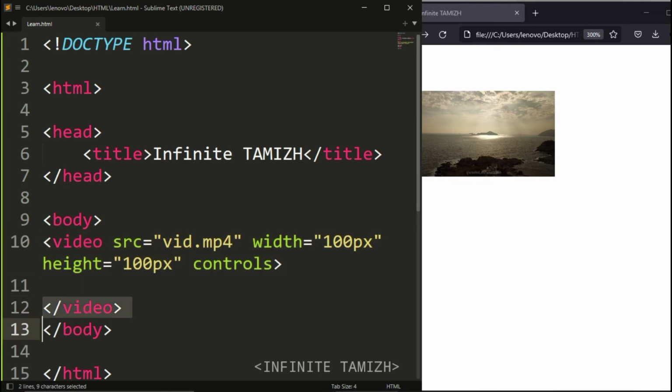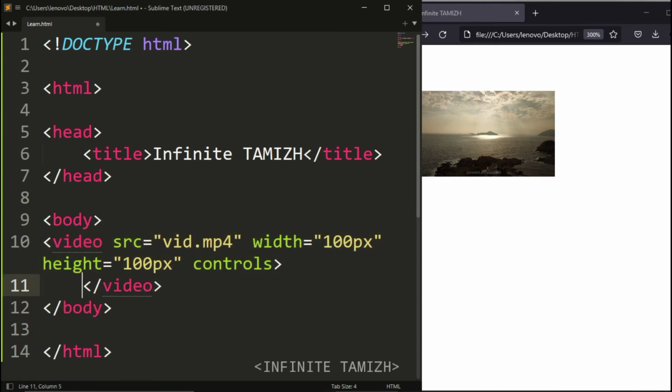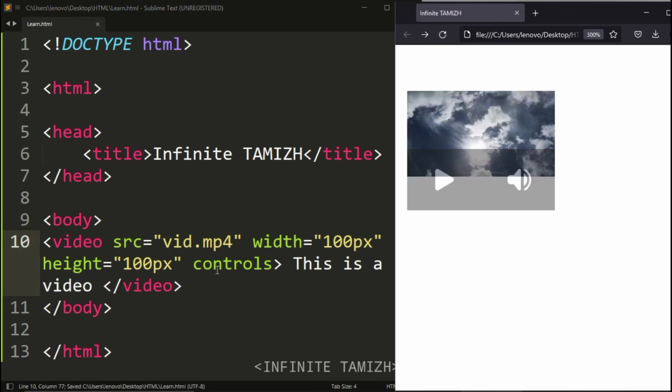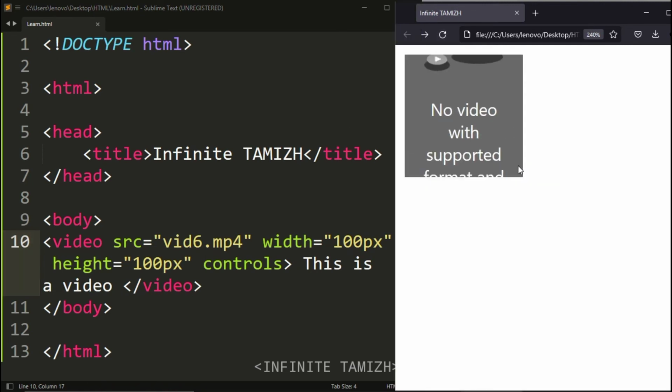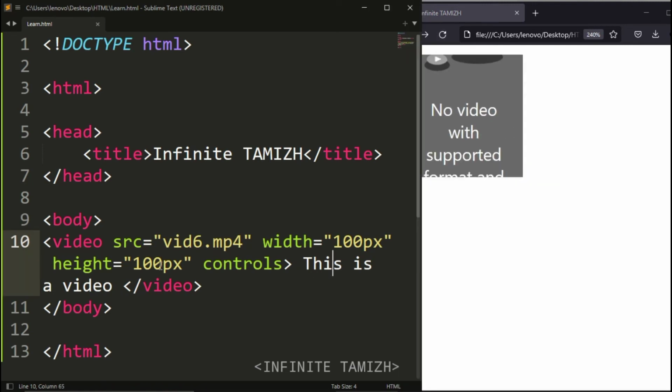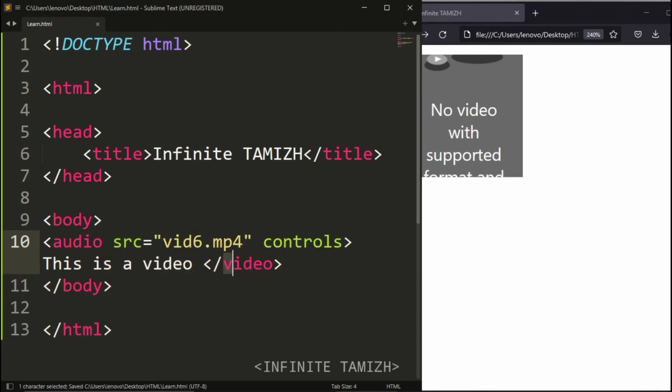And you can also give some desirable text inside this video tag. This will be helpful for the user who is viewing your code or anything. Okay, so if you mistake your name, I'm not giving vid.mp4, but I'm giving vid6.mp4, which is not available, there is a message, no video with supported format. So don't forget to give the proper name.